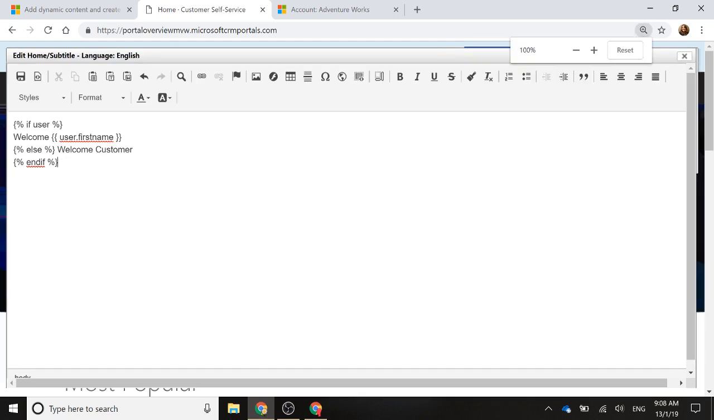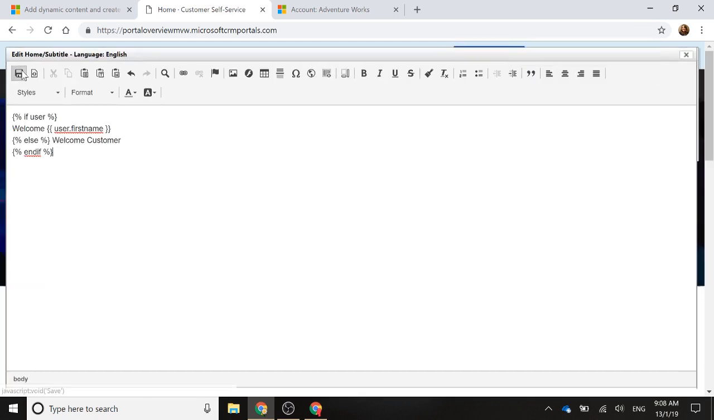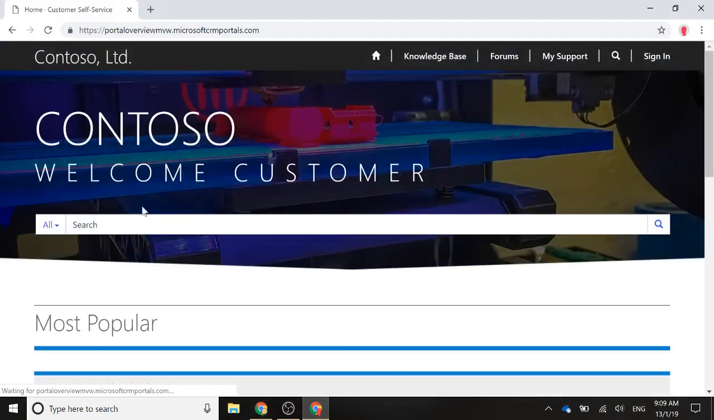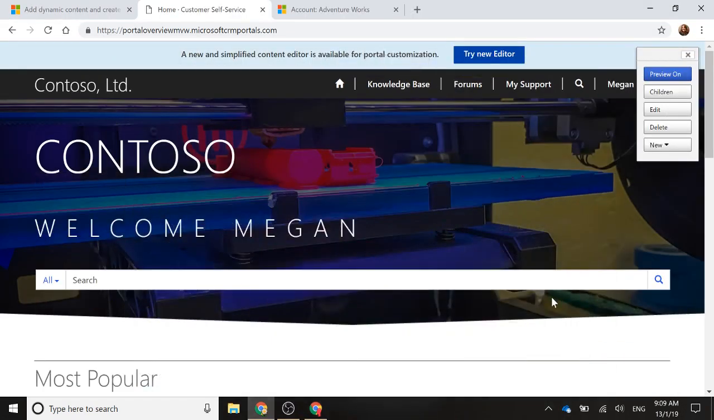So let's zoom back to 100% and save that. Now we can immediately see, instead of the customer self-service text, we see welcome Megan. If I then look at somebody that's not logged in, we can see it says welcome customer. So immediately we've provided something that's a little bit more customized. As soon as I log in, I see my name. That's very, very straightforward.